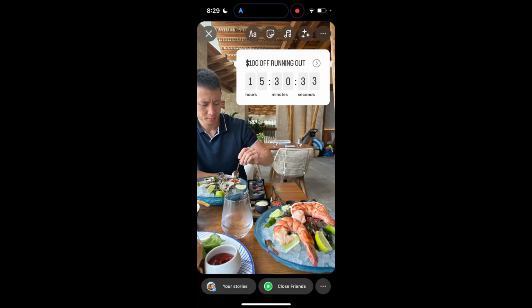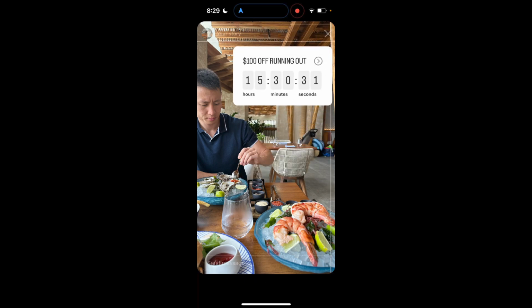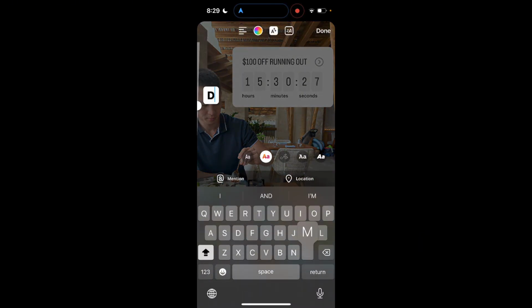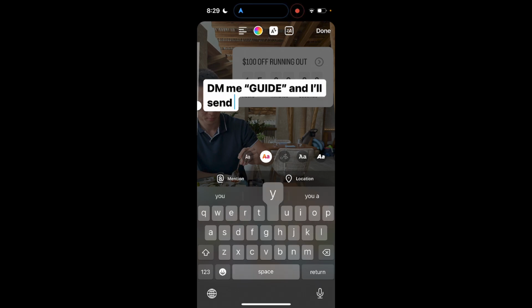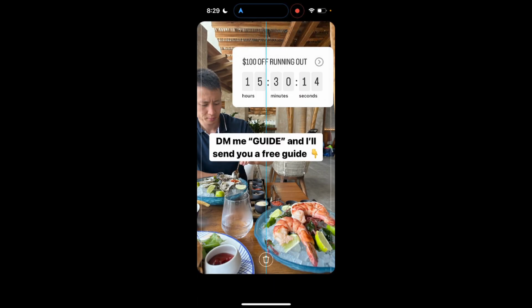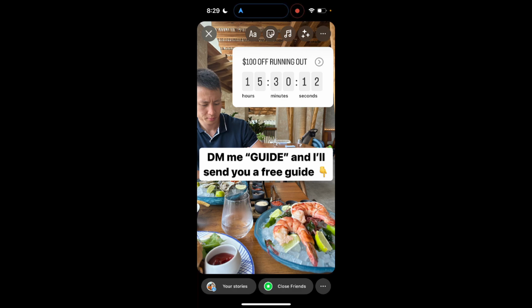And so now, whenever you do something like that, I would always do a timer and pair that up with a call to action. Like you can say, DM me guide, and I'll send you a free guide, right? And you can always add an emoji. So you add here, and you do the down emoji, you do the size on it, you center that, make it look nice, you put that right there. Right, you can always do something like that.